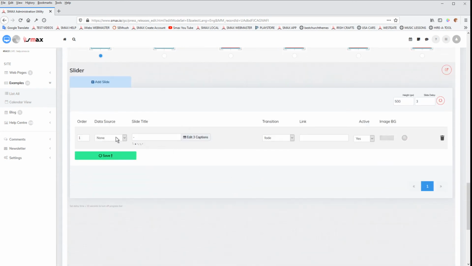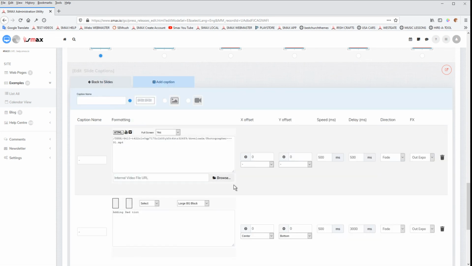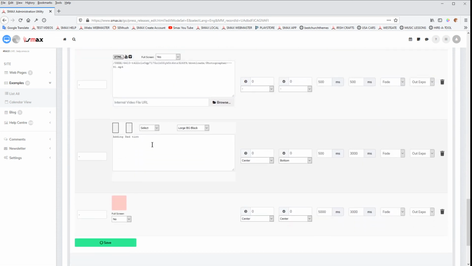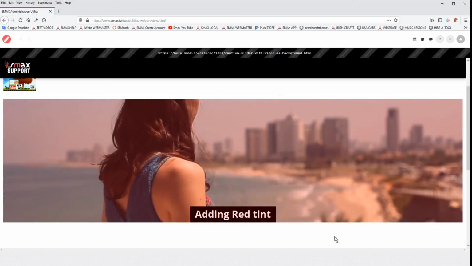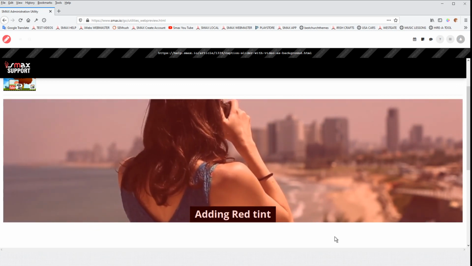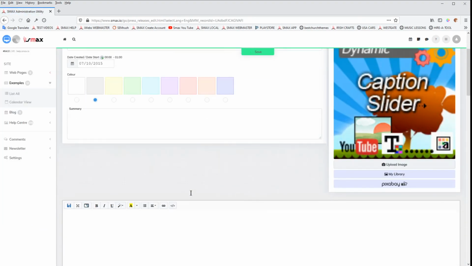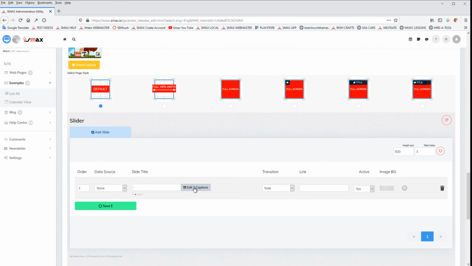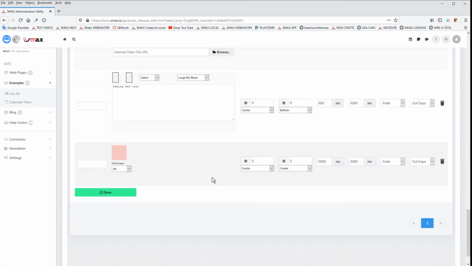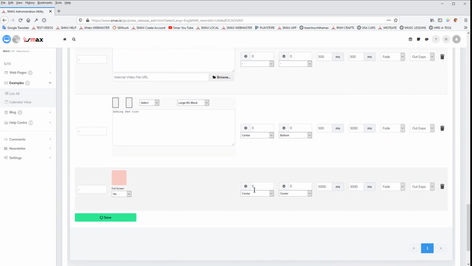So that's just using 3 captions, one slide, and we've got a video, and we've got adding red tint coming up, center bottom, and then we've got a tint. So let's have a look at this one. The video's background. There we go, adding red tint. So we've got a whole image that gets loaded over the top. We can see how that works by looking at the captions, and there we have the image adding red tint, large background, center.